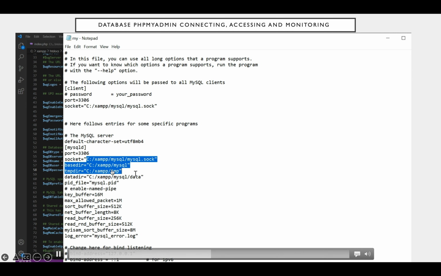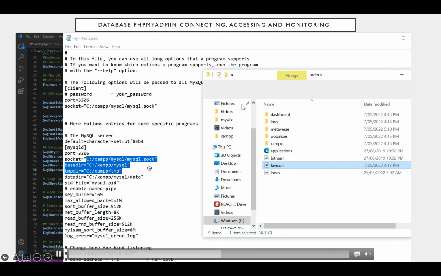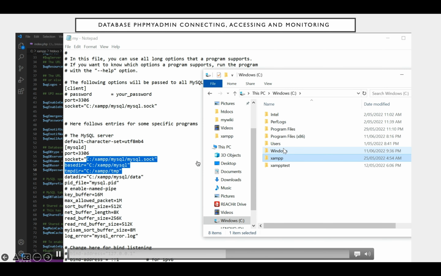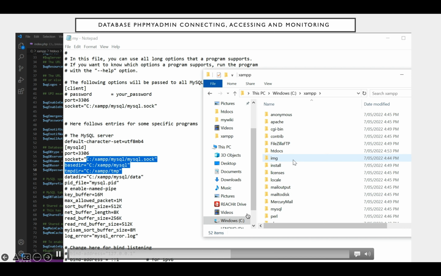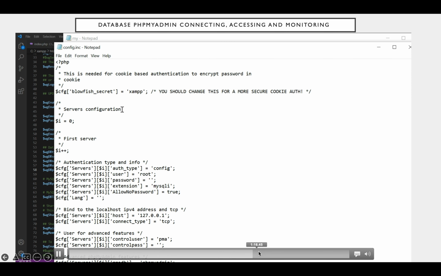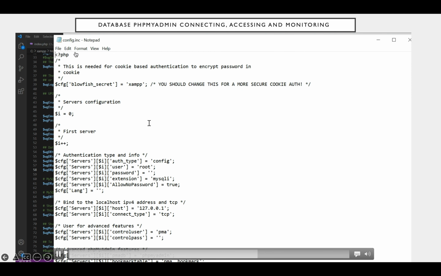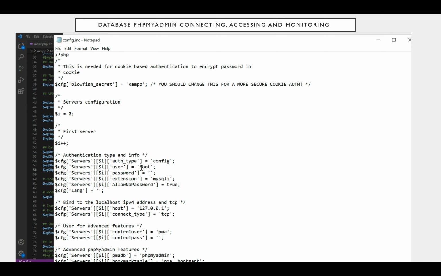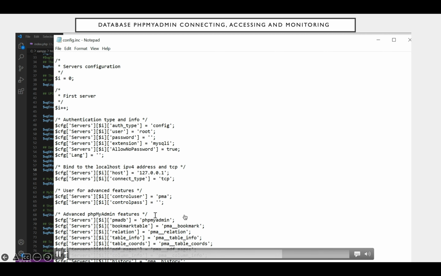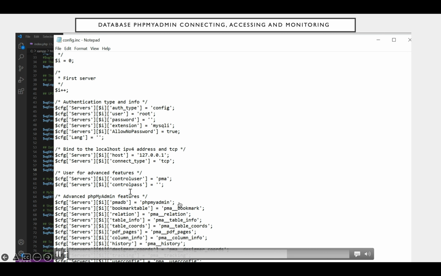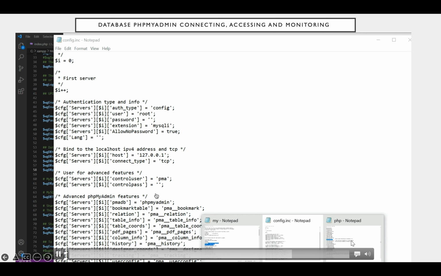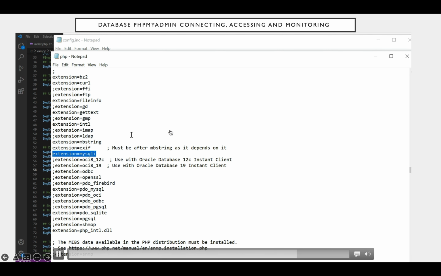It's connected to my Windows C drive, from this one. And this is the main config with my database server configuration, where you can see root and MySQL. This localhost is the host name, and this one I'm using for PHP to connect phpMyAdmin, and it also connects to PHP and the extension.